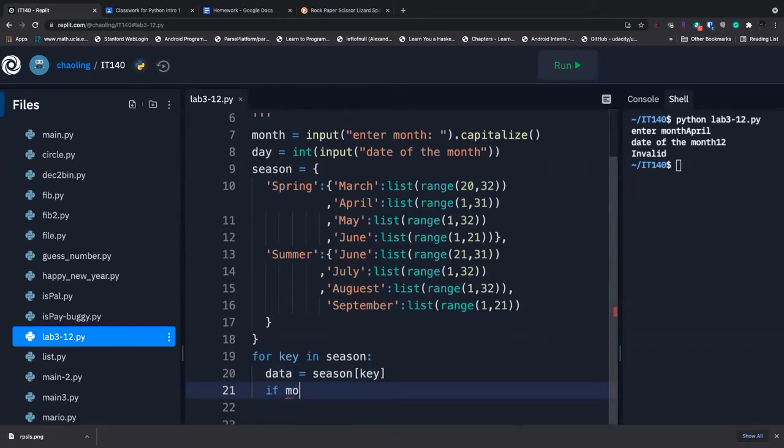So let me check if month is in, in what? In the subkeys for that dictionary, or the keys for that sub-dictionary, right? March, April, May for each key. So this month will be in that key. So in data, that means the data, remember, is the dictionary of, say, in spring, you have 4 keys, and then if month in data, that means that's a valid month.